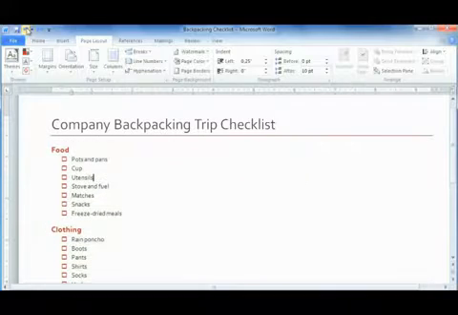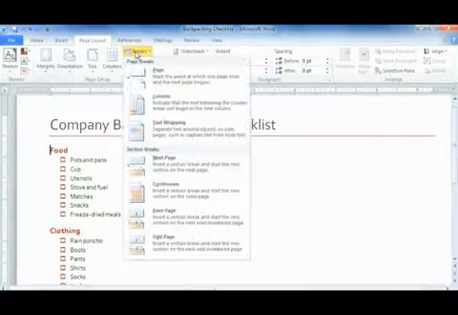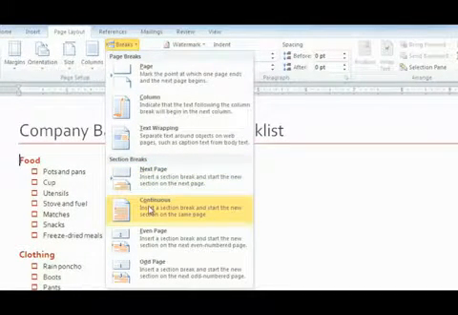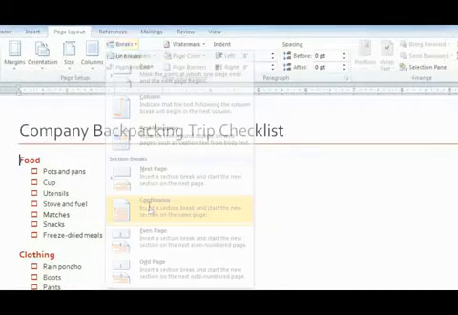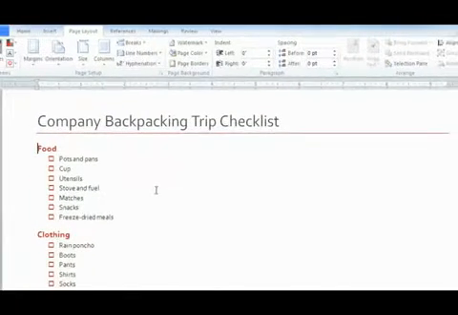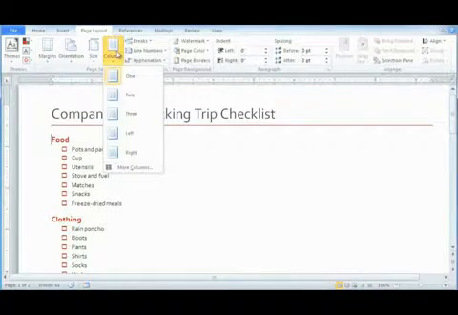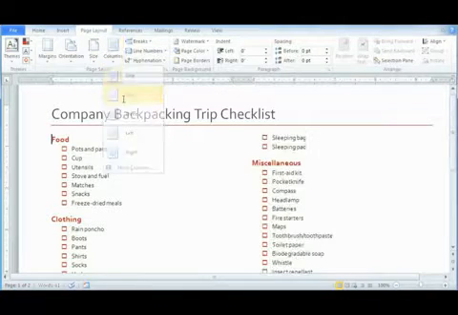I'm going to undo this to go back to a single column, and put the insertion point where you want the columns to start, and then go to Breaks, and under Section Breaks, select Continuous, because we want this to stay on the same page. And you may also have to add a section break at the end of the columns, but since I don't have anything after these columns, I don't need to worry about that. Now just select the number of columns, and it should show up correctly.